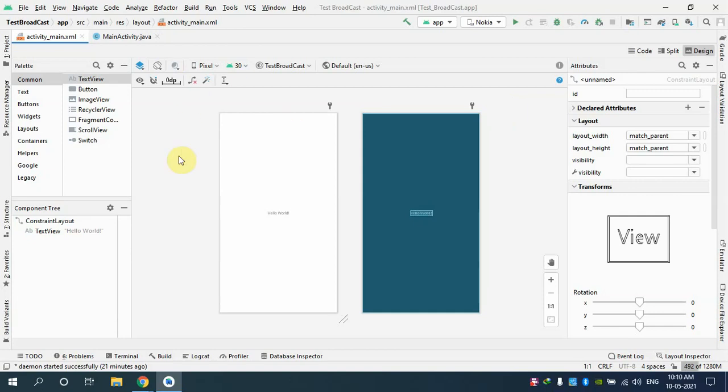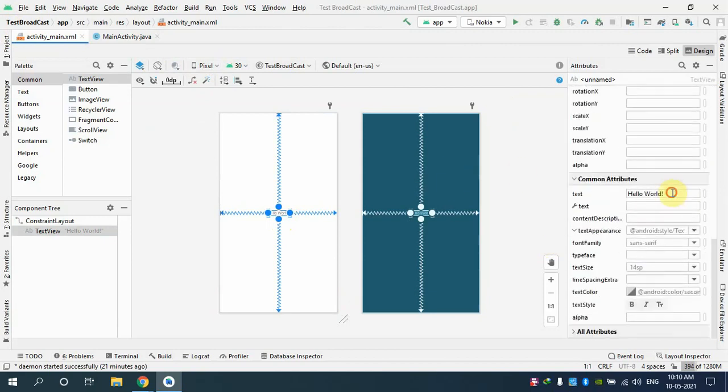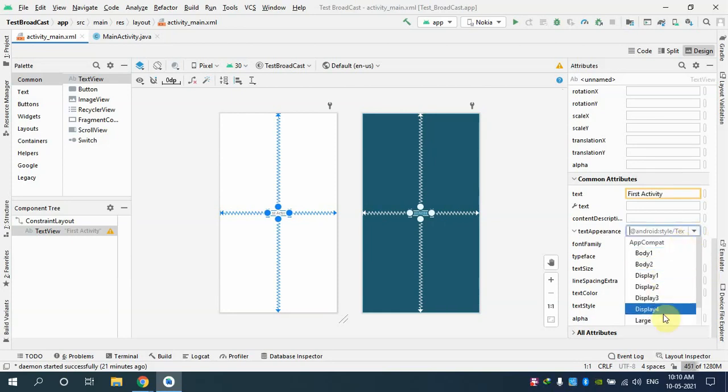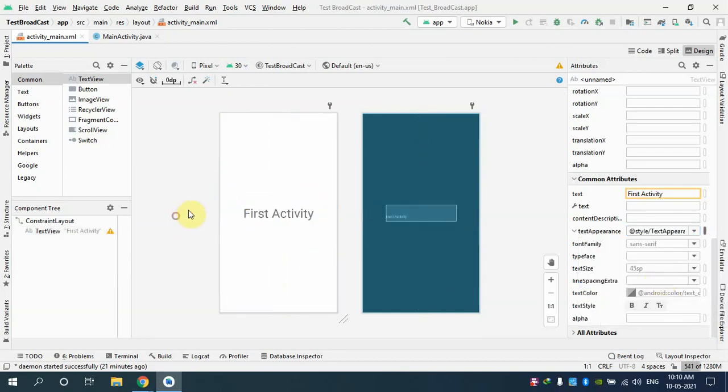First thing, you see there is already one activity here. I just created a project called test broadcast, and there is one small label there. Let me change the label's text. Instead of hello world, I'll just say first activity, so that I know what I'm seeing. Let me put it in bold or a bigger size. Okay, I have kept it as first activity, which is visible to you right now.